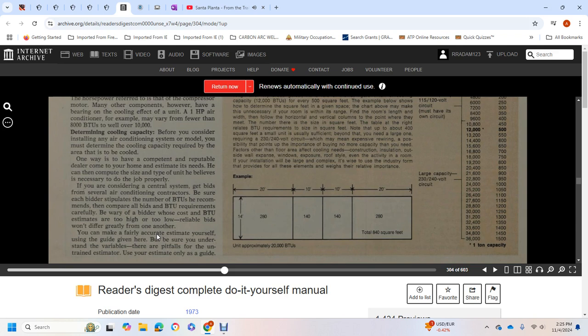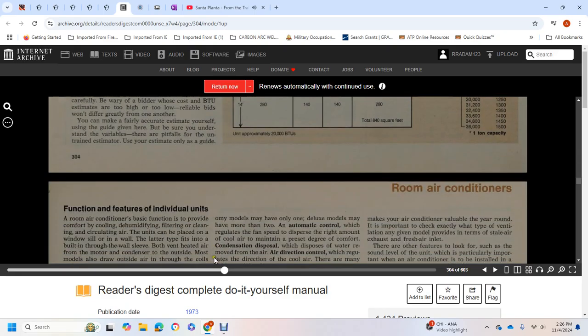If the central air conditioning system gets bids from several air conditioning contractors, be sure that each bidder stipulates the number of BTUs he recommends. Compare all the bids and BTU requirements carefully, and ask how the bidder chose the BTU estimate. The bids won't differ greatly from one another. You can make a fairly accurate estimate with the guide given here, but be sure to understand the variables and the pitfalls of an untrained estimator. Use your estimates only as a guide.